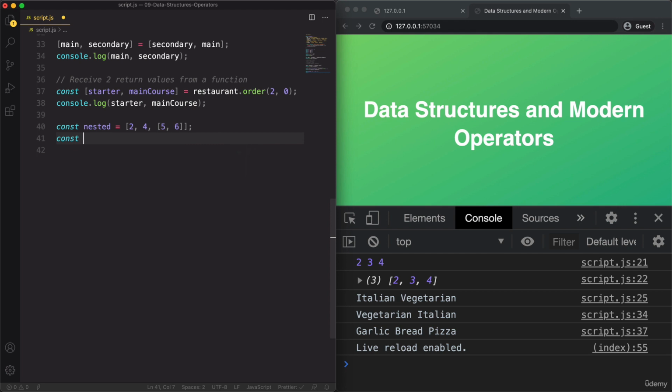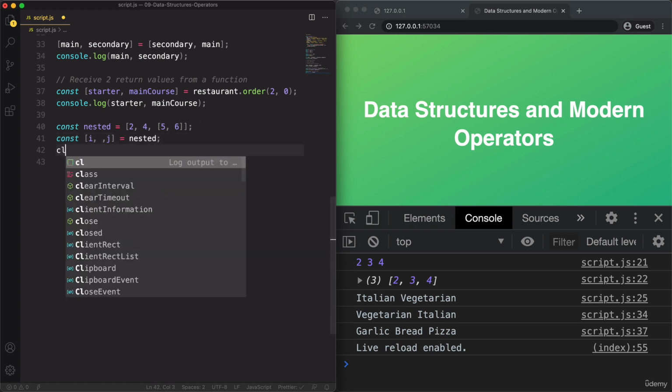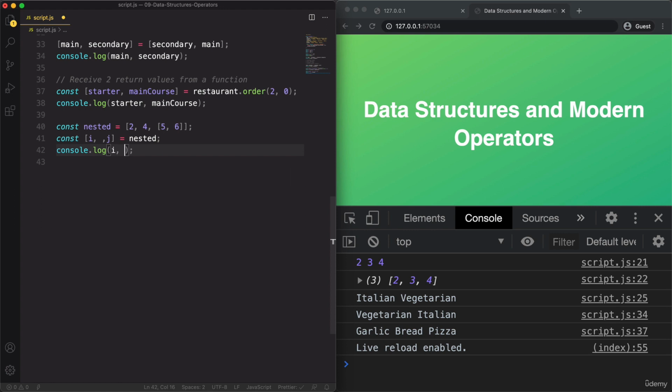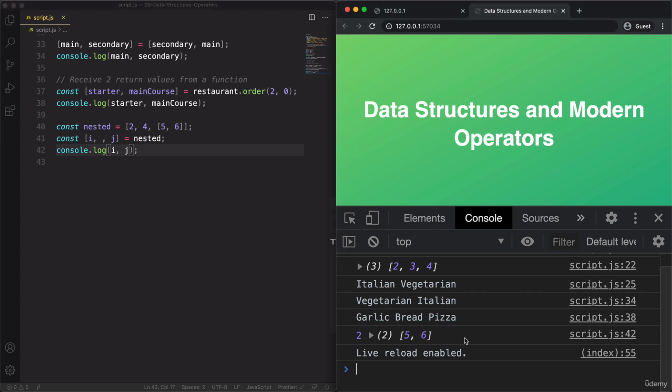Well, we simply define two new variables using the destructuring assignment. Let's call them i and j. And remember that we do not want the element in the middle. So we just skip it. So simply leave a space and then another comma, and then this one is going to be j equals the array from which they should be taken. And indeed, we get the number 2 and then the array 5 and 6.